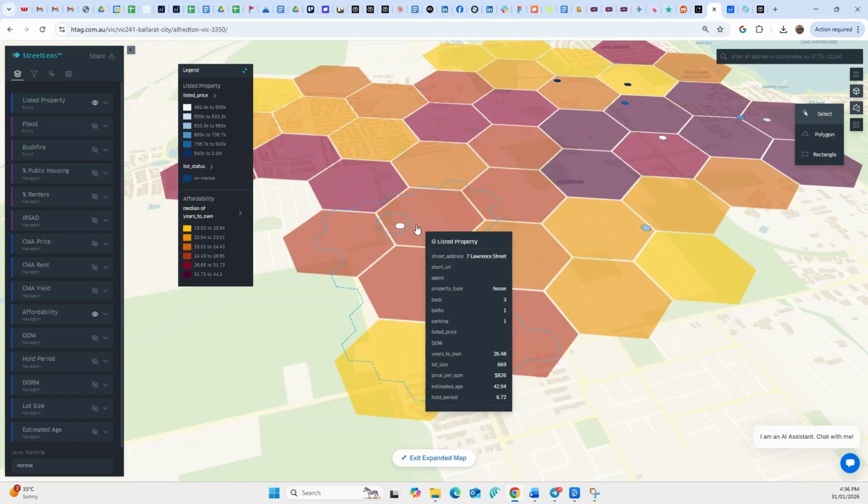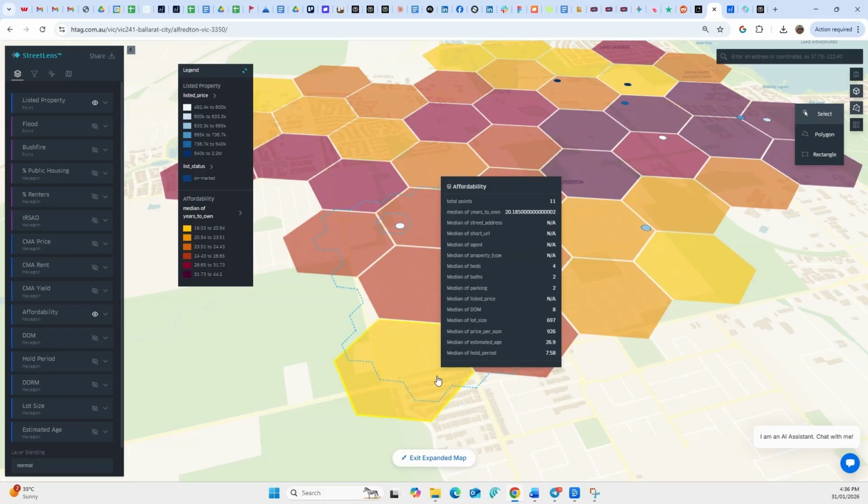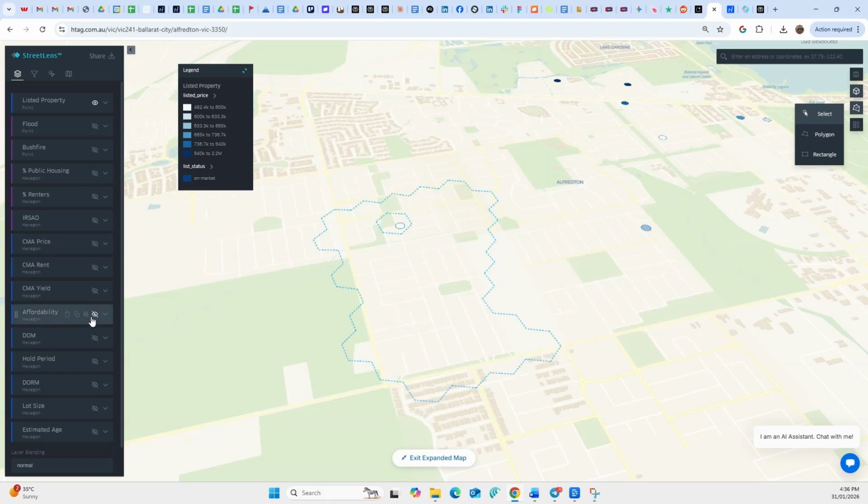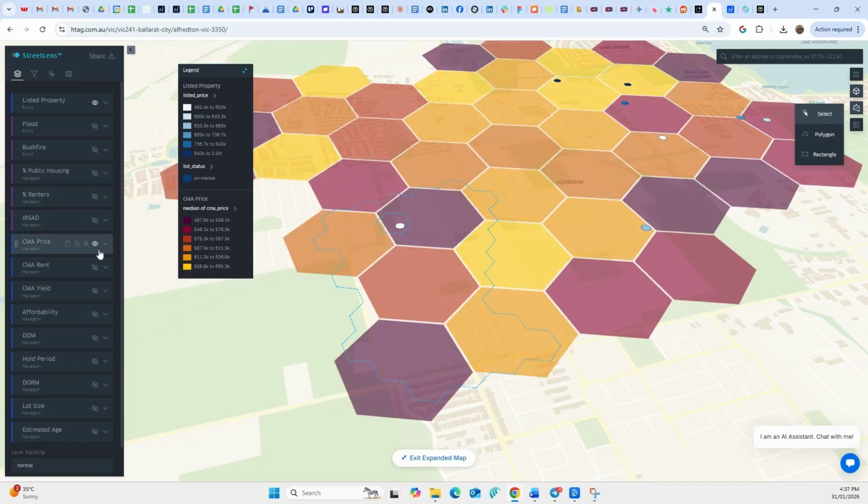So we can see that most of these neighborhoods located within the same IRSAD zone are between 24 to 26 years to own, which is extremely affordable. And yet the difference between property prices is rather substantial. That's one thing that I want to take advantage of.